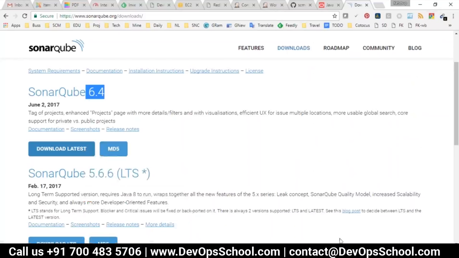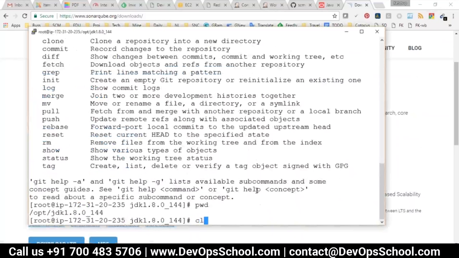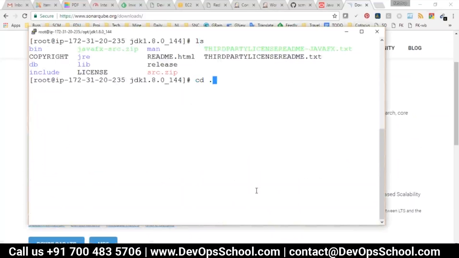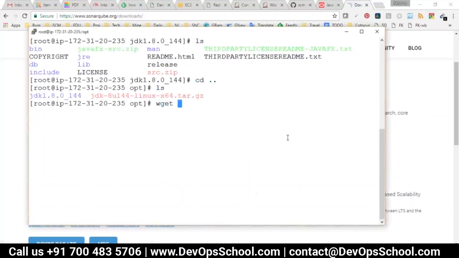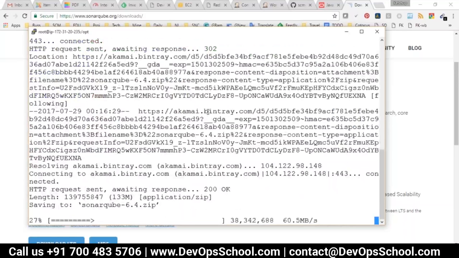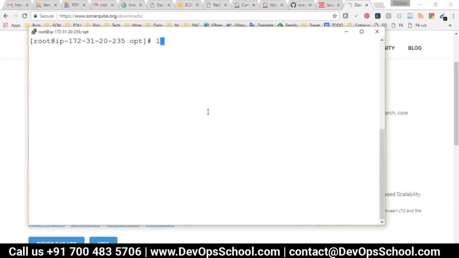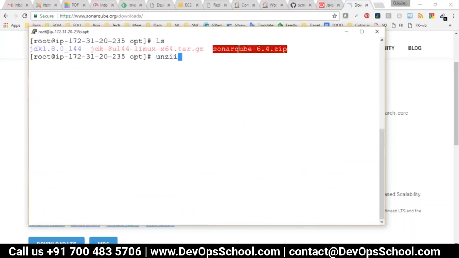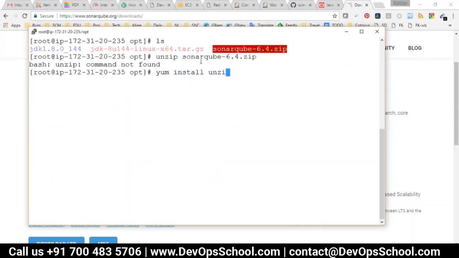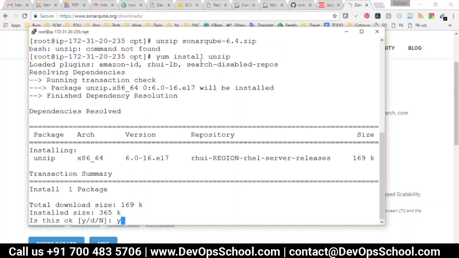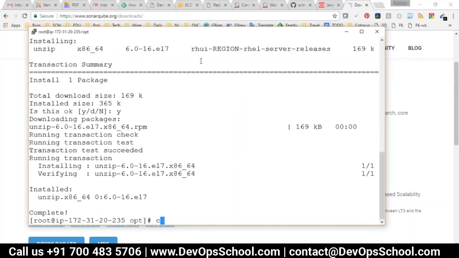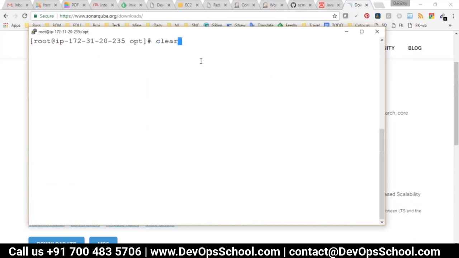So I'll just copy the URL, and as you know, everything I'm doing in the OPT directory. Get it here, wget, I'll download this one. It will take a few seconds. Here it is, Sonarqube, unzip. Unzip is not there, no problem, I'll install it. Unzip. Yes. Now clear the screen. Unzipping that.